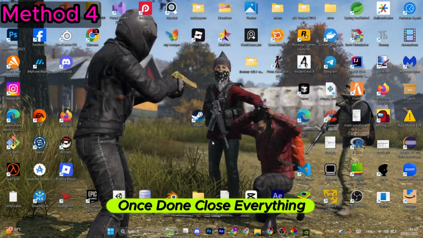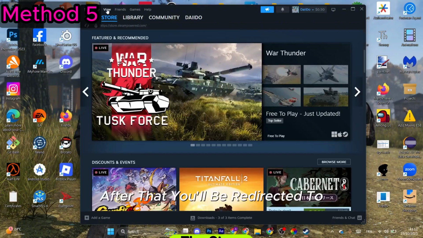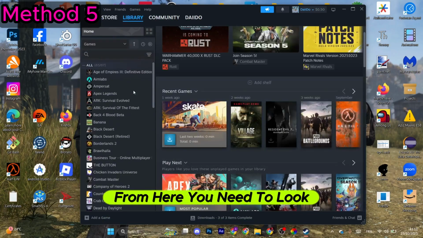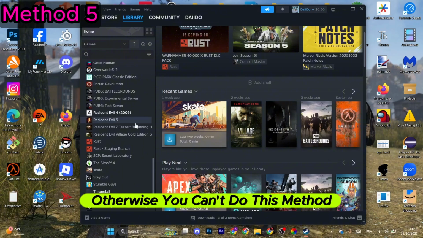Once done, close everything. Now you need to open the Steam launcher. After that, you'll be redirected to the store, so go to the view option in the top left corner and select on library. From here you need to look for DayZ. It must be installed in your device, otherwise you can do this method.